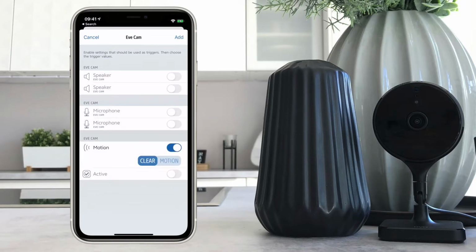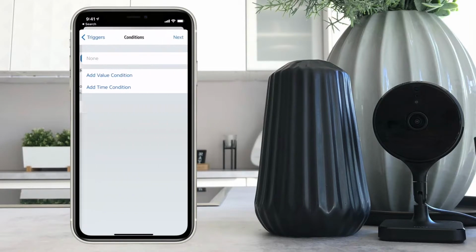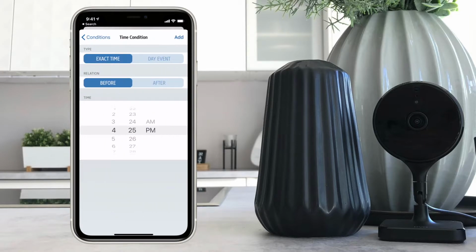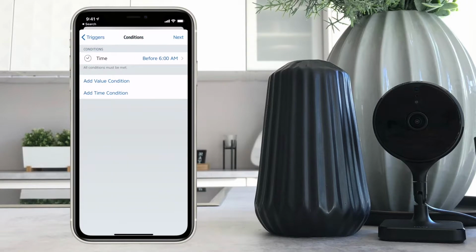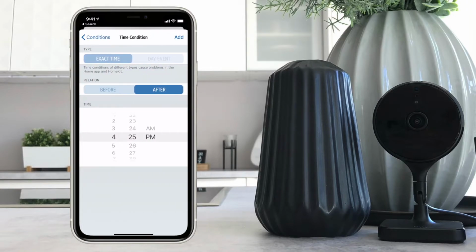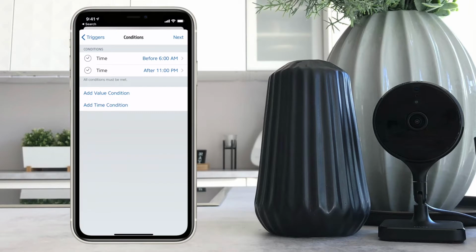Choose Motion as a trigger and set the slider to Motion. Tap Add, followed by Next to go to the next step. Select Add Time Condition, set the time to before 6 a.m., then tap Add. Go to Add Time Condition again, but now set the time to after 11 p.m. Once again, tap Add, followed by Next.